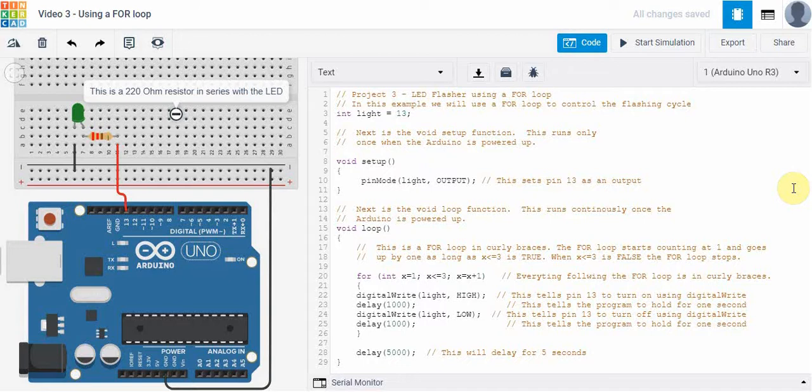A loop can run infinitely, so it can run forever, over and over again. Or maybe it only runs a fixed number of times, and that's what we call a finite loop. So maybe we only want something to flash on and off, say 5 times or 10 times. We don't want it to go on forever. So we can control the number of times we want something to happen by using a for loop. And that's what we're going to take a look at in this example.